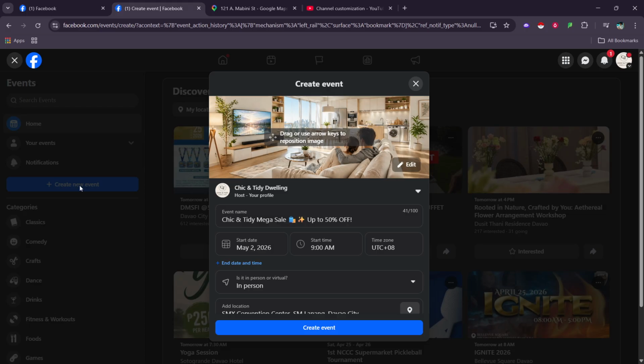Now click the button that says Create New Event. This opens the Event Setup window. Here, you'll fill in the essentials that visitors will use to decide if your event is right for them.